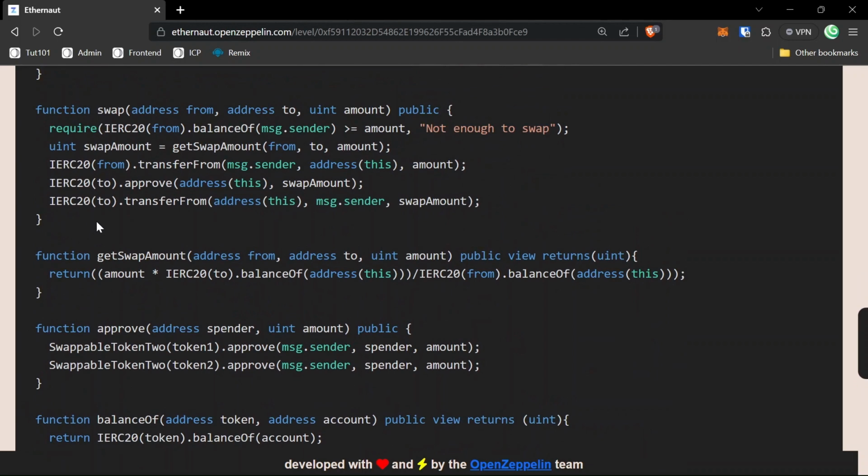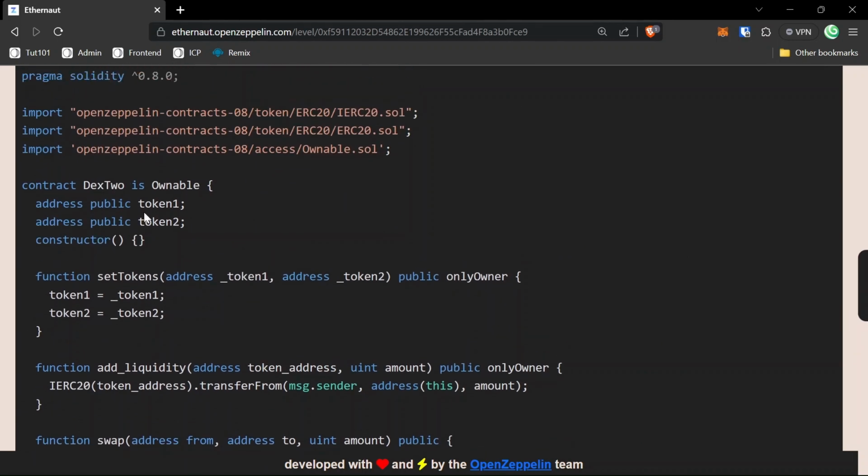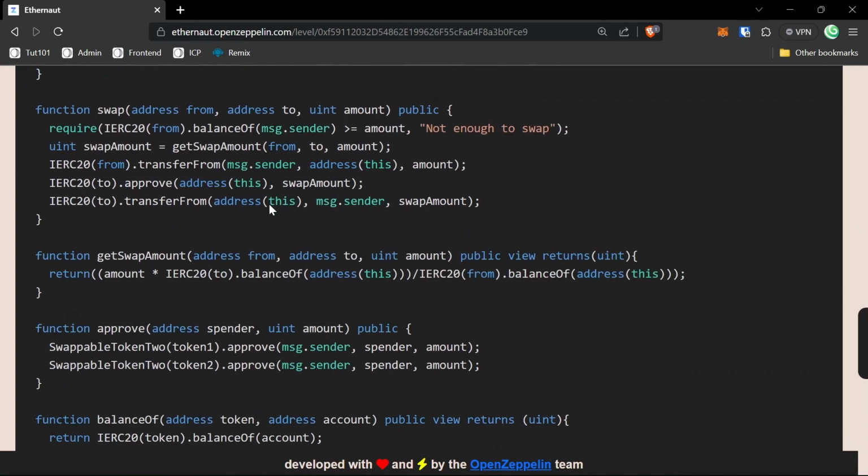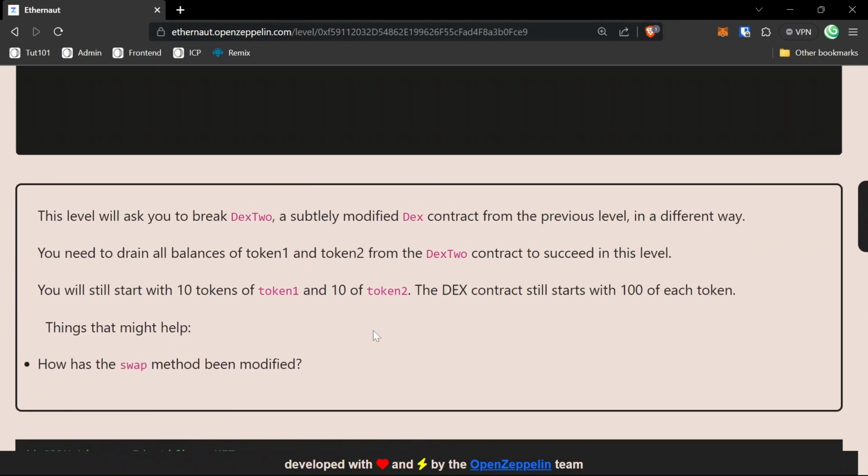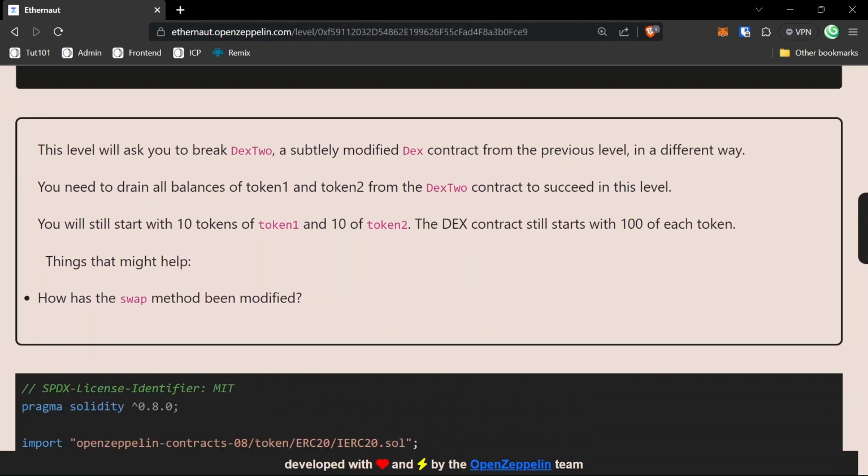and let's say we can introduce our own token and swap it for token 1 or token 2, and the value of our token will also be determined by this same get swap amount function, using the same formula utilizing the balance of this particular contract. And coming to the goal of this level, the starting dynamics are the same, where we have 10 tokens of each, but the end goal is quite different, where we have to drain all the balances of both the tokens.